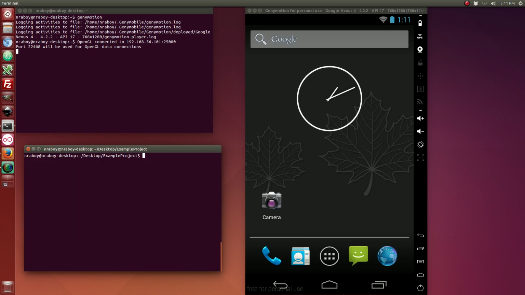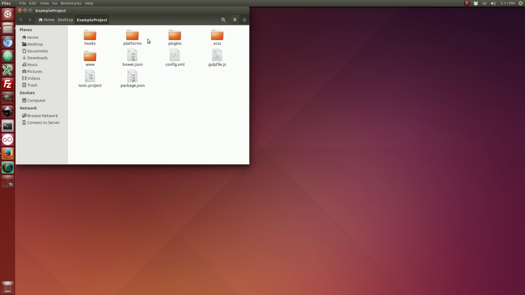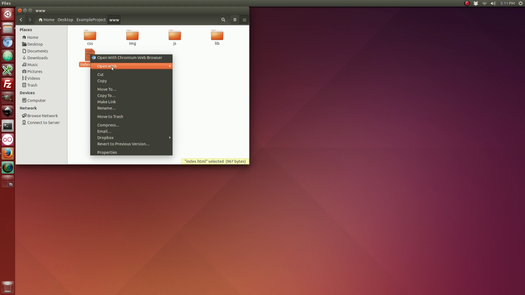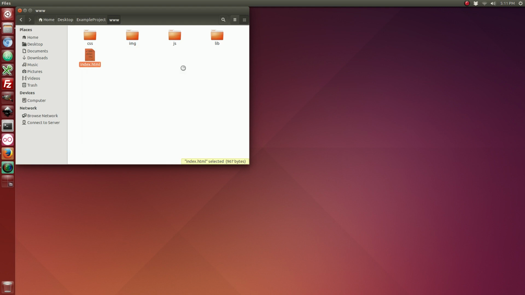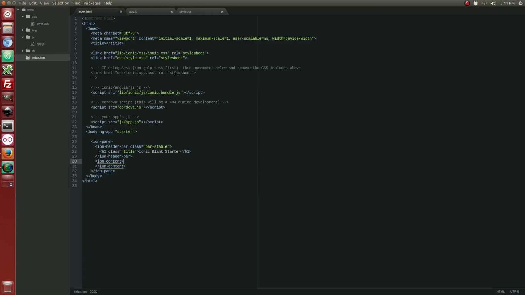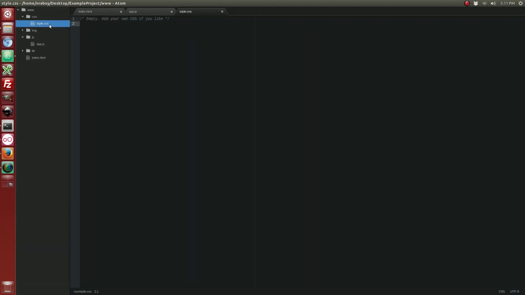So with our project created, let's go ahead and open it up. And we are going to open up our index.html file found in the www folder. Now there isn't a whole lot of coding in this project. This project is primarily HTML, not a whole lot of JavaScript. So actually what we want to do is add some styles. So open up your styles.css. We're going to add the following.